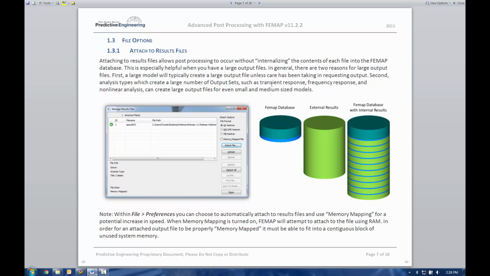All right. Next, I want to talk about attaching to results. Once we've chosen where our output files are going to go and where our output data is going to be stored within those files, we get to choose how Femap handles those files. So the default is to internalize those results. Once the analysis runs, it's going to import those results into your Femap model, and when you save your Femap model, that will be internalized.